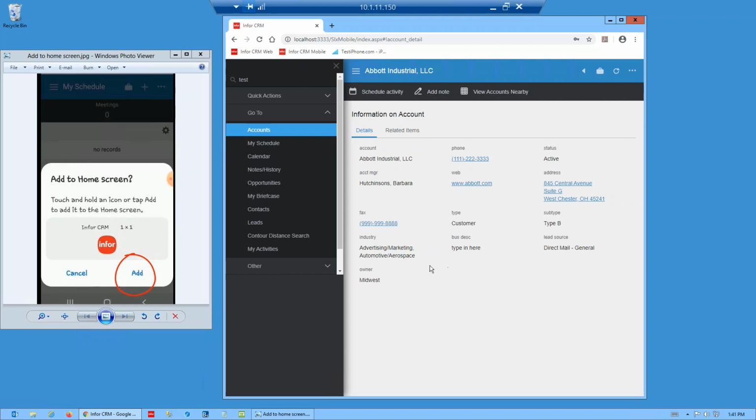This is the detailed view, and as you can see when you're within it, you can schedule an activity, add a note straight to this account. You can view accounts nearby. And then you're going to notice up here there's a little briefcase. Something to note, you do have to have this configured for offline use. So again, if you're not seeing this briefcase, make a note to reach out to me and I can help you get this added.